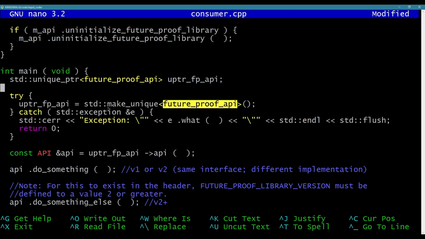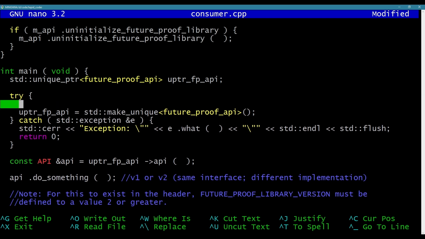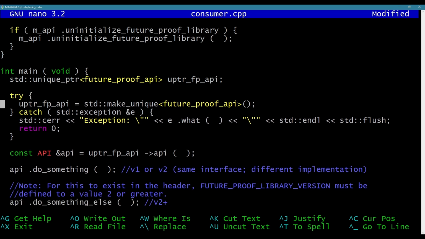I could have just made it like this. If I go in here, I could have put the entire body of the main function inside of here and said something like, I'll call it future proof API, call it FAPI or something. I could have done that, and I could have just done all my code in here. But then everything's this far away from the wall. I don't like that. It annoys me. So I'm dynamically allocating it and then using the unique pointer to free it up for me.